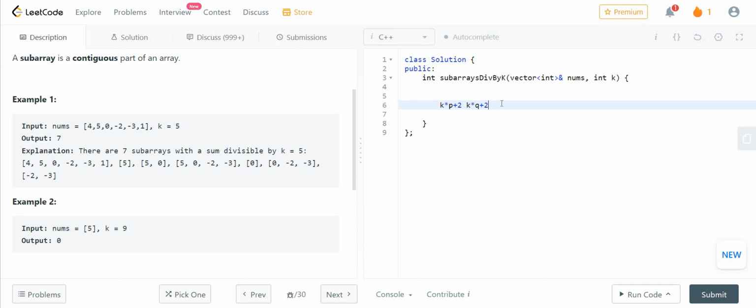So if we find that the modulus was encountered before, and we subtract both the numbers, we get k times p minus k times q. Both 2's get subtracted, and these two numbers are multiples of k, so their difference is also a multiple of k, which we add to our answer. So from the previous modulus position to the current position, this subarray is one subarray whose sum is divisible by k.